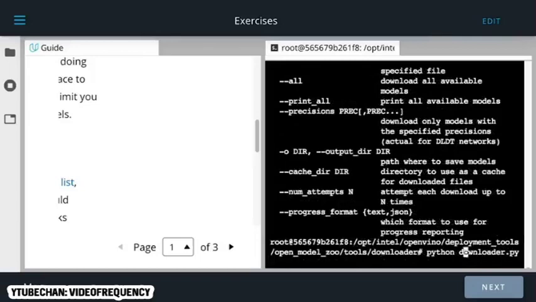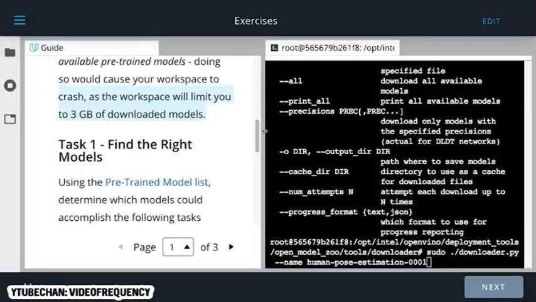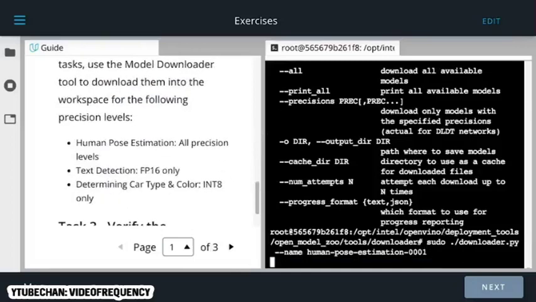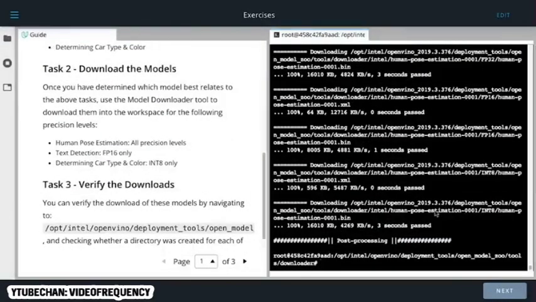Now when you run the model downloader, you'll want to use the sudo command with this, as it's otherwise installing in a directory that you won't have access to without it. So you can use this sudo ./downloader.py, and you'll want to use the --name with your model name. In this case, we just have human pose estimation. Now if we look back in the instructions, we can see we wanted all precision levels. This means we don't need to feed an additional argument. Great, so now the human pose estimation model has been downloaded, and there's multiple precision levels, as you can see here: floating point 32, floating point 16, and int 8.